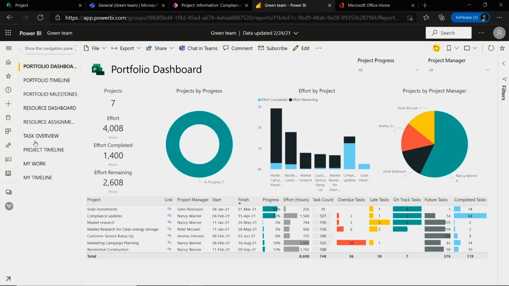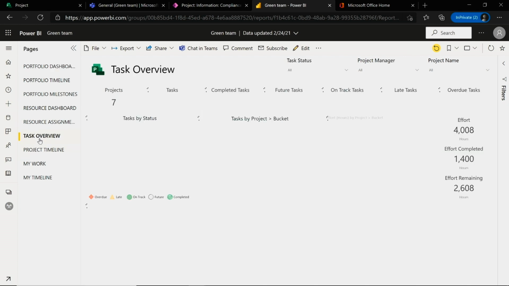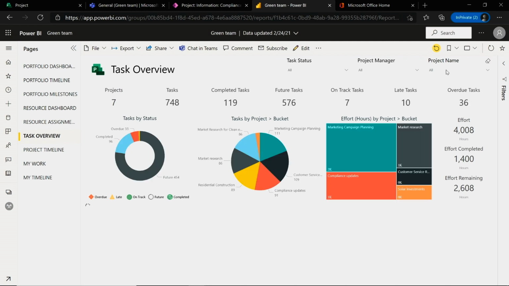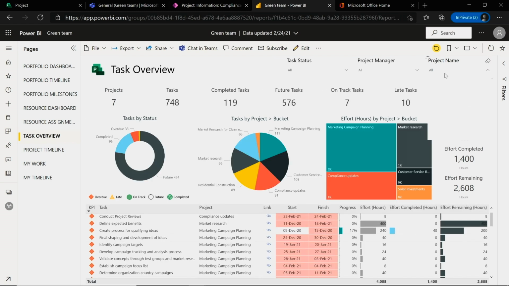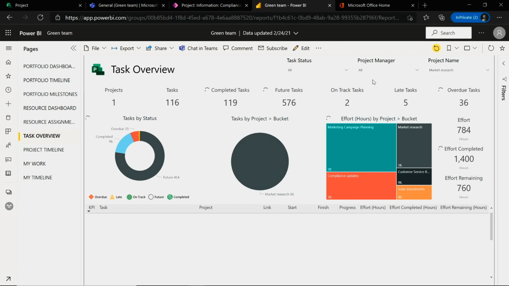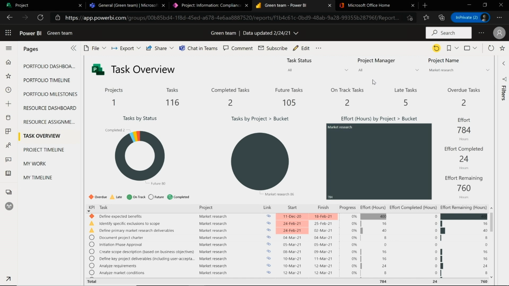So instead of looking high level, let me drill into a single project. So here's my overview. And let me go to that market research project that we were looking at earlier. And I can see, at the project level, how everything's going. I'm like, okay, it has this many hours remaining. Here's the late tasks, etc. Here's what we need to work on.